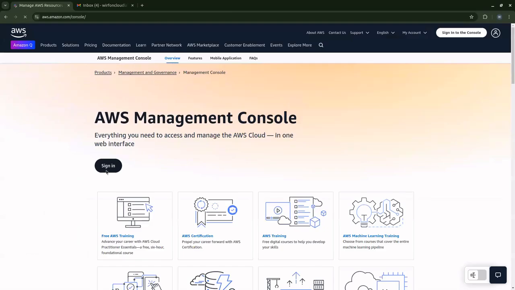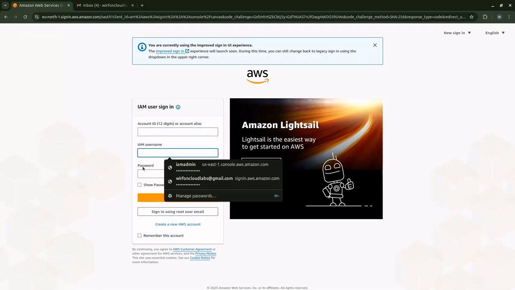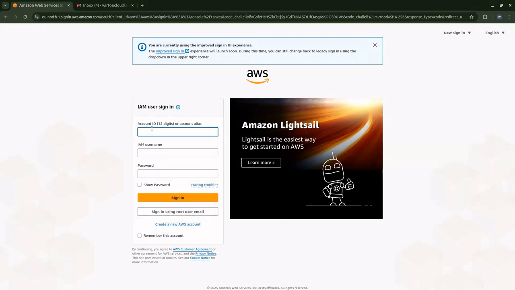If I sign out, I click to sign in now. I don't want to use the root user. I want to use the IAM user. And to do that, if you notice, it's asking me for an account ID. Every account has its ID. It's asking for the IAM user and the password. I have the IAM user and the password. Where do I get the account ID?